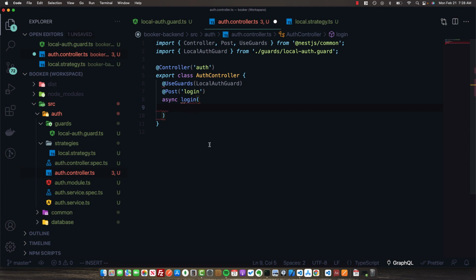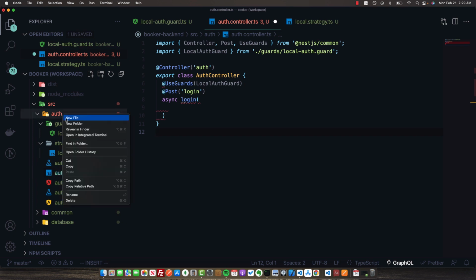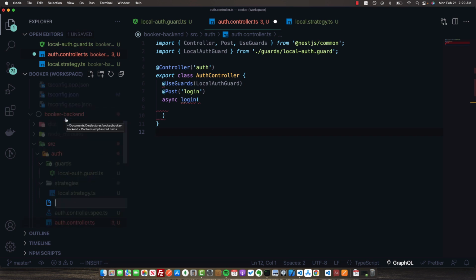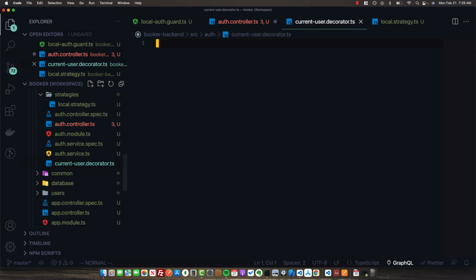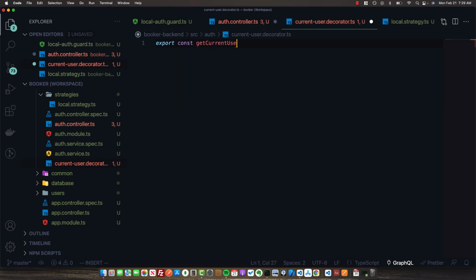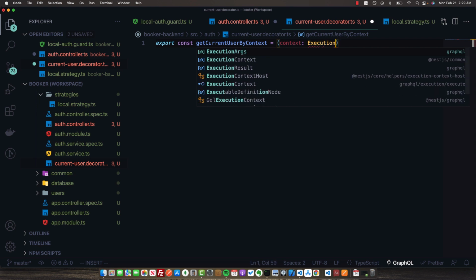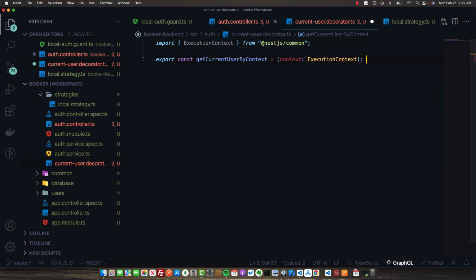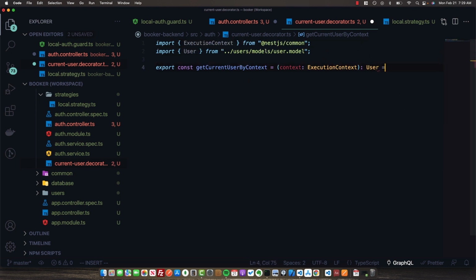Now there's actually multiple places you might want to do this, to be able to get the current user in the current context. So in order to do that, I'm going to create a new file here in the auth directory called current-user.decorator.ts. And we're actually going to create a decorator that will allow us to extract the current user. So we're going to export a const getCurrentUserByContext. And so this function is going to take the execution context and it's going to return a user.